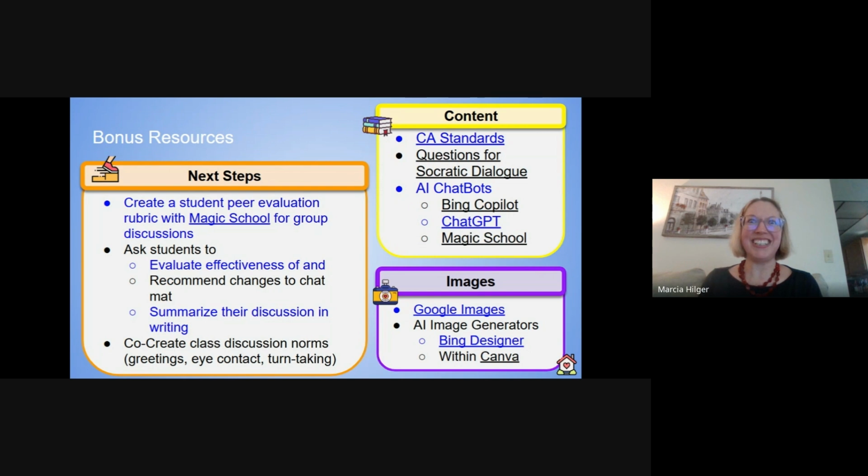They have forgotten how to greet each other when they sit down to have a conversation. Reminding them they need to put their phones away, make eye contact, and how to demonstrate active listening. Some of those skills they just need some brushing up on, and turn taking. So there's just some bonus resources for some jumping off points.